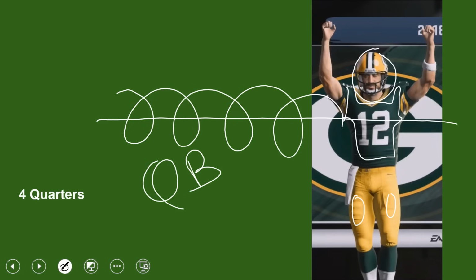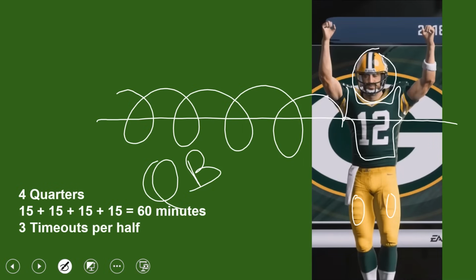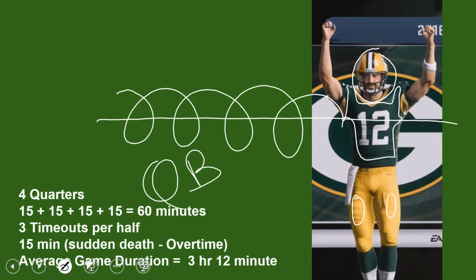In terms of time, there are 4 quarters, 15 minutes each, so it takes around 60 minutes of play. There are 3 timeouts. If the ball is within the playing area, the time doesn't stop. If it goes outside the playing area, then the time stops. So they have 3 timeouts to stop the time when the ball is in play. In the case of a tie, they have 15 extra minutes for overtime. But the funny thing is the real game takes 3 hours and 12 minutes.